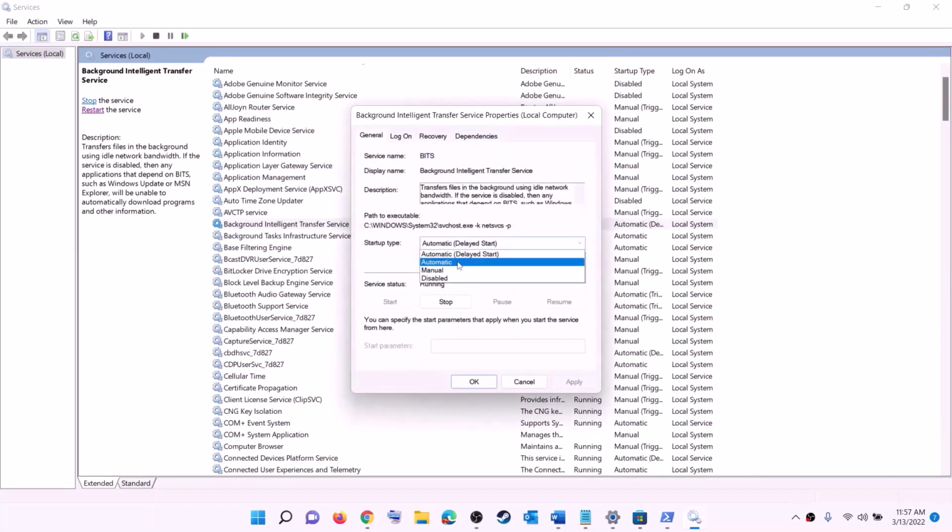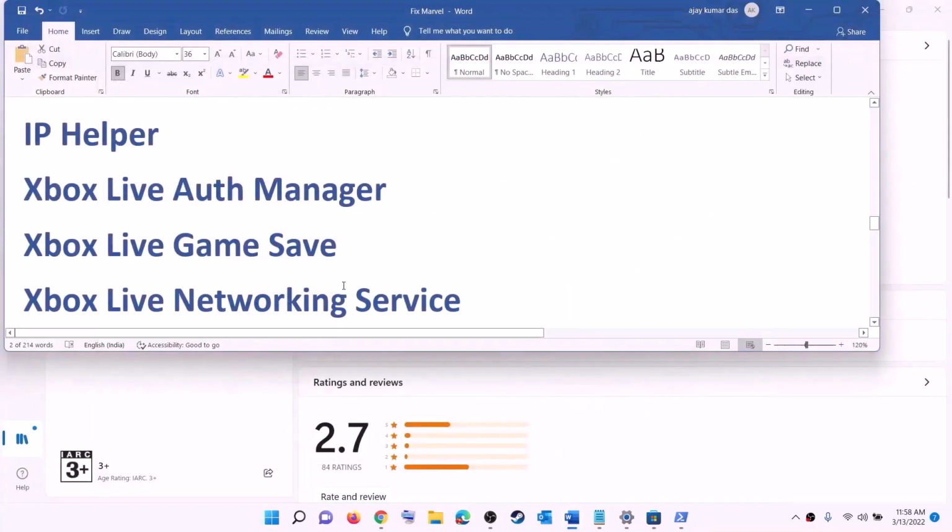Make a double click, set it to automatic, click on apply, and then click on start if highlighted, then click on OK. Now try to install the game.